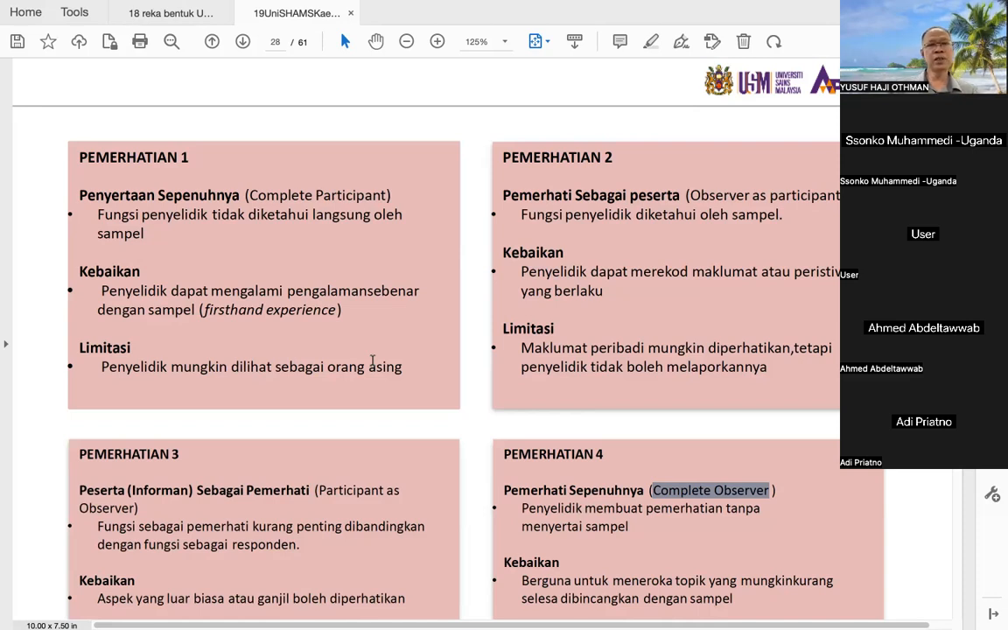Because usually observation requires the researcher to be in a specific location, either to observe and participate or just become an observer. You need to go to that particular location. And usually it's time consuming. It's not easy to collect the data.